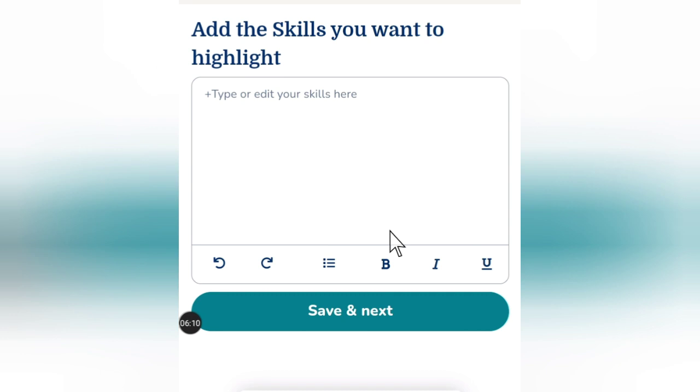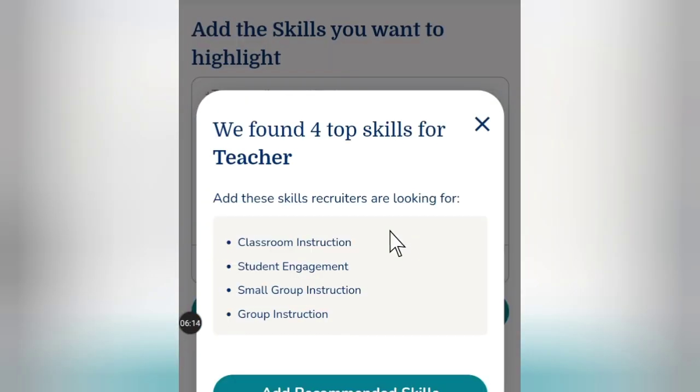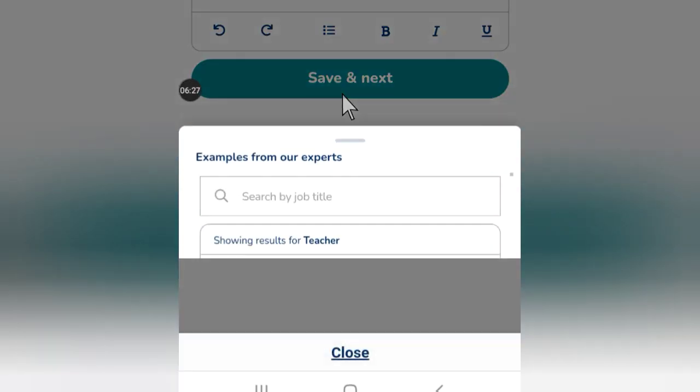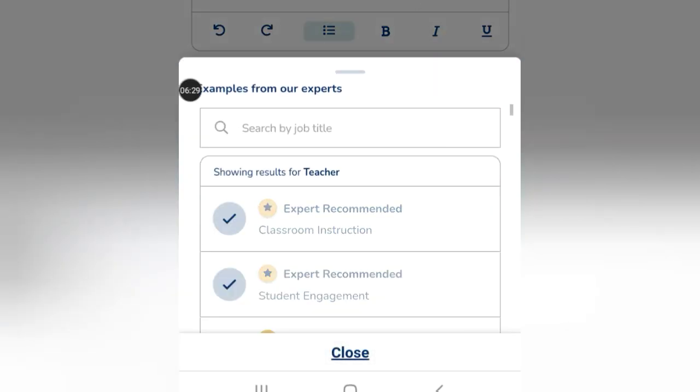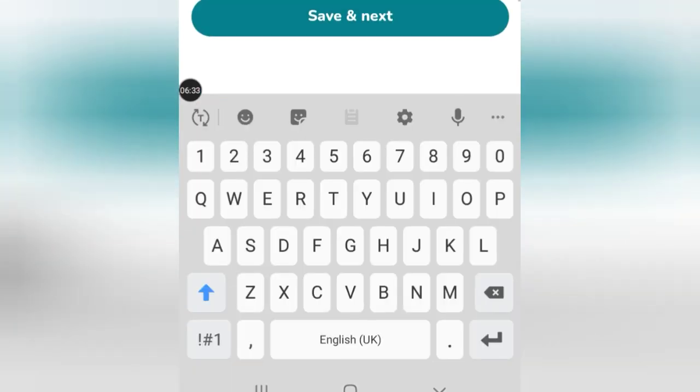All right, so add the skill you want to highlight. So based on the job that you're doing, that's teaching, the skills that you're highlighting: classroom instruction, student engagement, small group instruction, group instructions. You can add this recommendation if you want that, or you can also type your own here. All right, after that, you hit on save and continue.